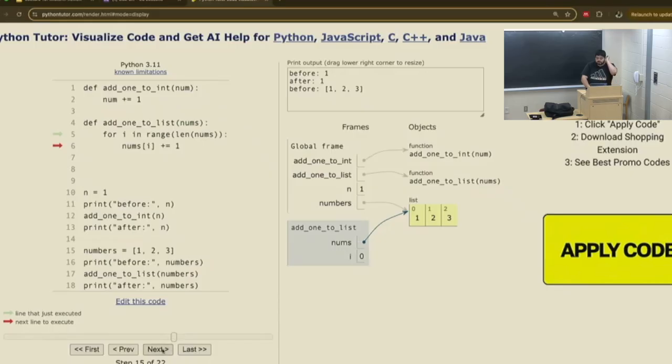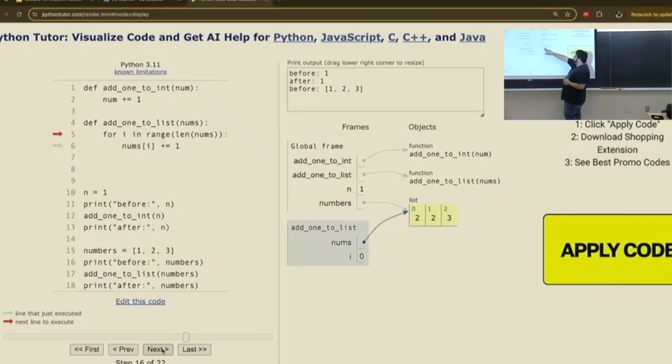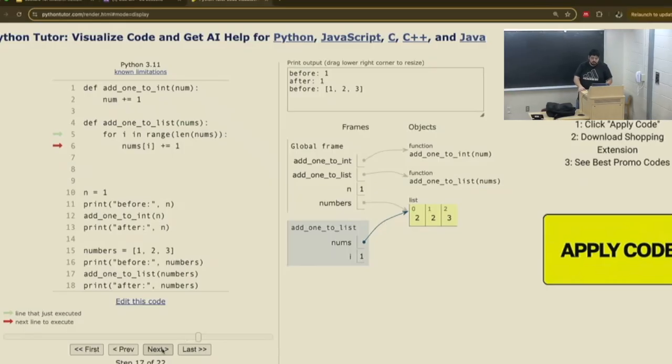What's nums at position 0? 1. If we increment it by 1, what's it going to be now? 2. We just updated it, and now it's 2. Then what will i be? i was 0. What is i now? 1. Nums at 1 was 2, and now it's going to be 3. What's i now? 2. Nums at position 2 is 3. Now it's going to be 4.